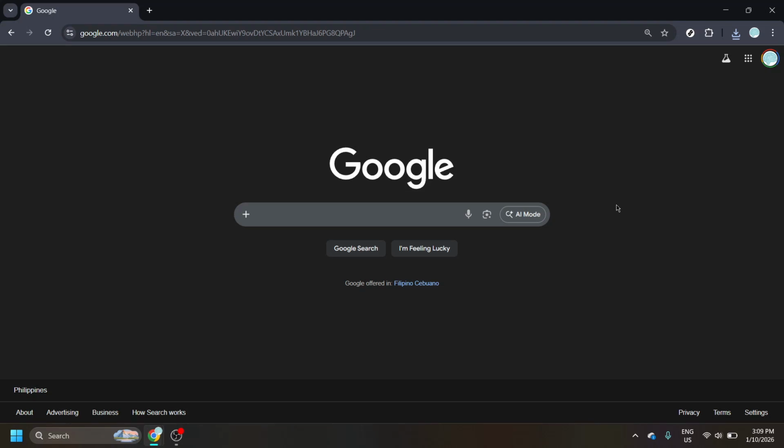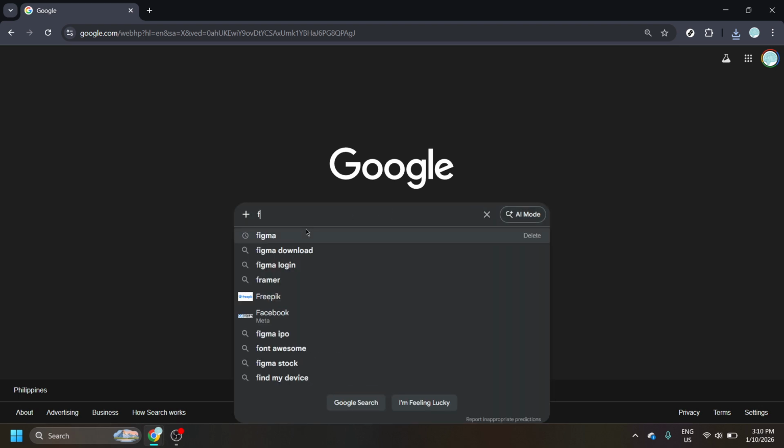In today's video, I'm going to teach you how to add connections in Figma. We'll start right in the browser. Open your preferred search engine, type Figma, and head to the official site. If you're not already signed in, do that now.